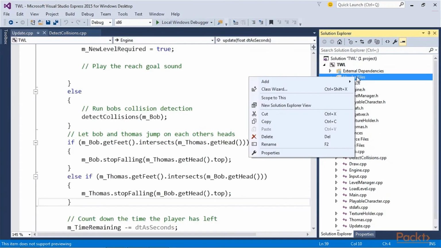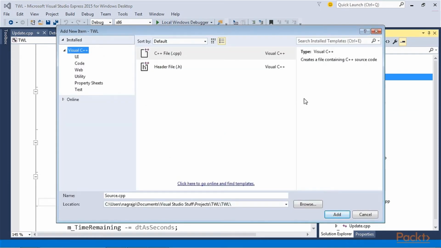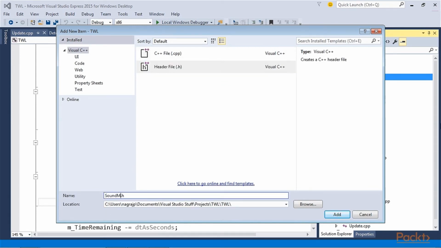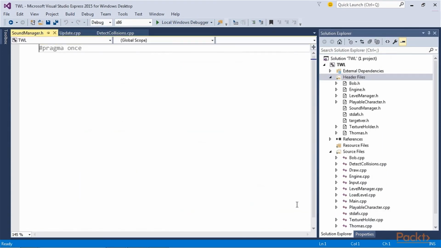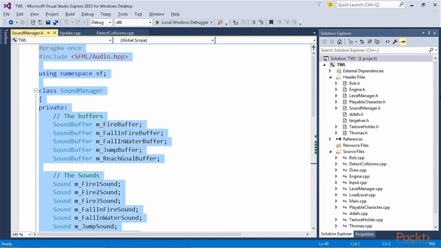Right-click Header Files in the Solution Explorer and select Add New Item. In the Add New Item window, click Header File, and then in the Name field, type SoundManager. Finally, click Add. We are now ready to code the header file for the Sound Manager class. Add this highlighted code to the file. There's nothing tricky in the code we just added.